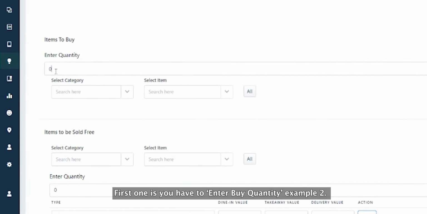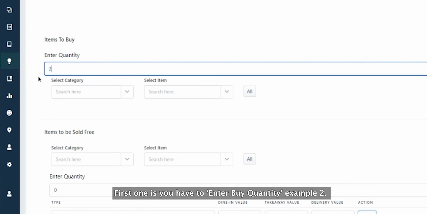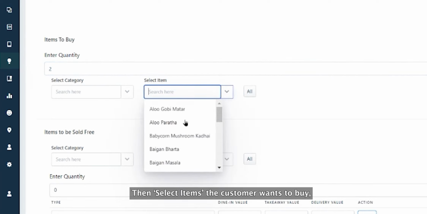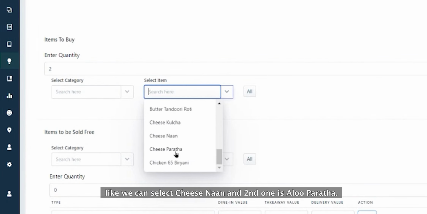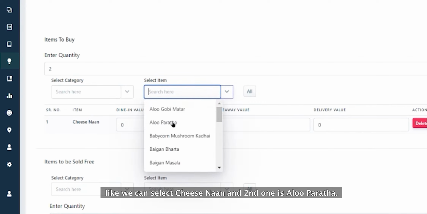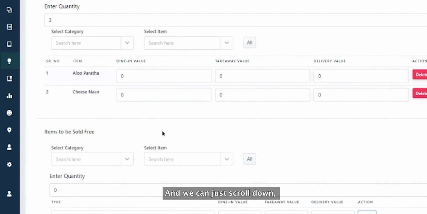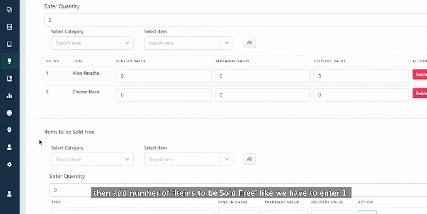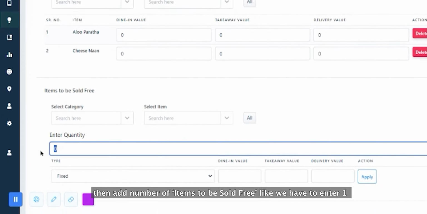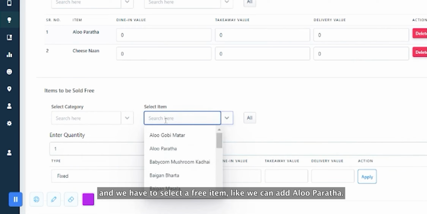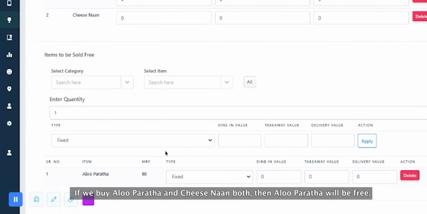First, you have to enter the buy quantity, like two, and select the items the customer wants to buy, like we can select cheese naan and aloo paratha, and we can just scroll down. Then we have to add the number of items to be sold free. Like we have to enter one and select the free item, like we can add aloo paratha. If we buy aloo paratha and cheese naan both, then aloo paratha will be free.